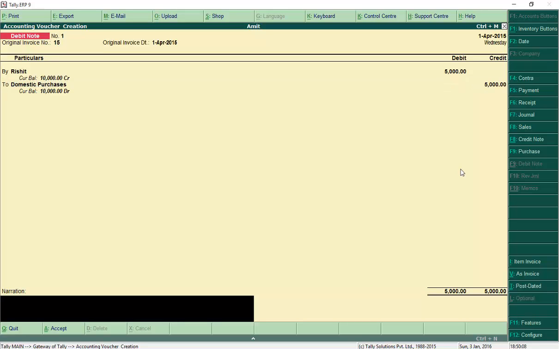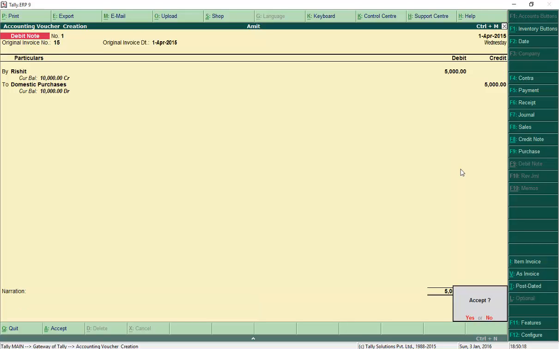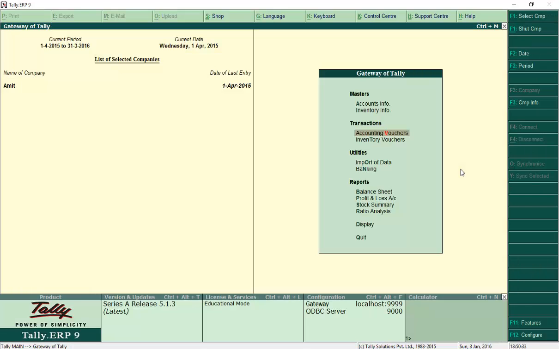You can enter the narration if you want. I've already entered the narration in the previous entry. I will not enter here, but if you want to enter the narration, you can enter it here. Press enter and press enter once again to save the debit note. So I've successfully created a debit note in Amit's account for me, that is Rishit. So press escape and I'll show you the effect in profit and loss account once again.